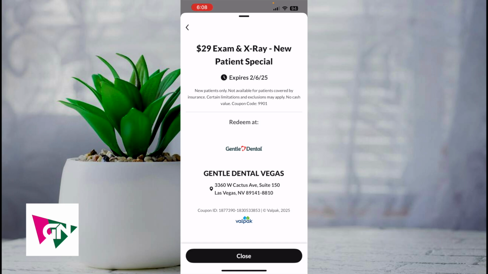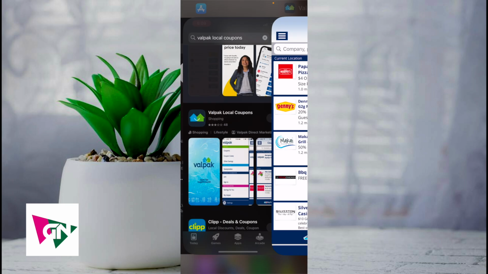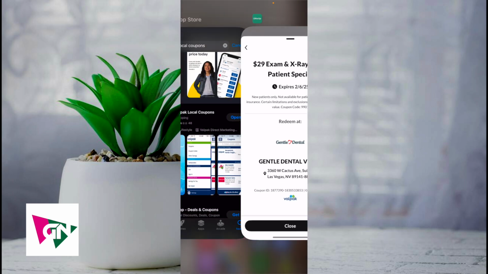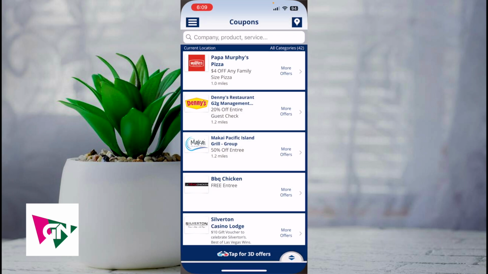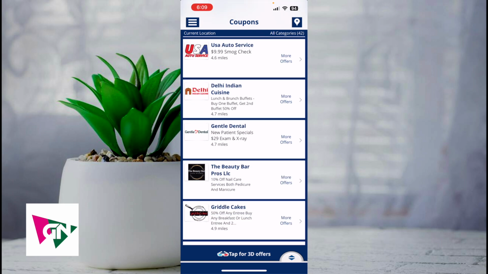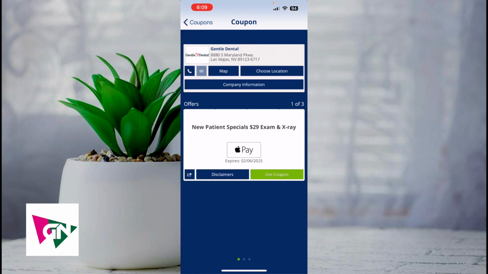Right now, I'm not sure if this works or not, but what I essentially did was that instead of actually redeeming an offer, I went on the App Store and found Valpak, which is giving the coupon ID right over here. Once you install Valpak, you'll see the same coupons right here. So here's Gentle Dental. Now if we click on more offers, this is the Valpak application, and you can see that there is the same exact deal that we just saw on OfferUp.